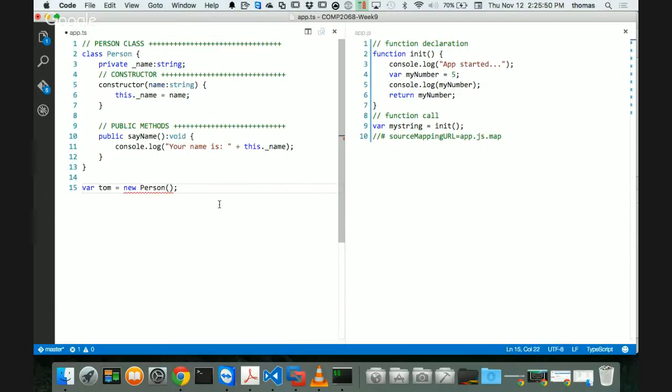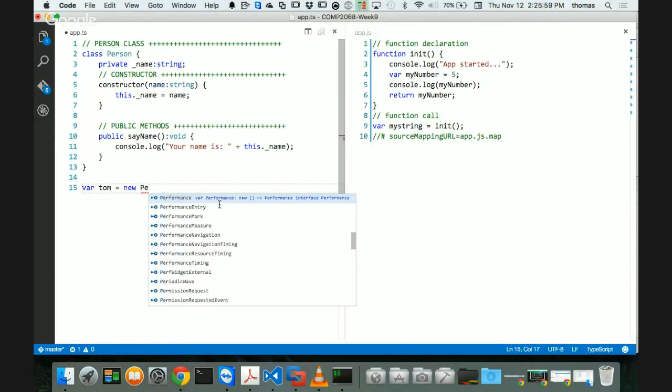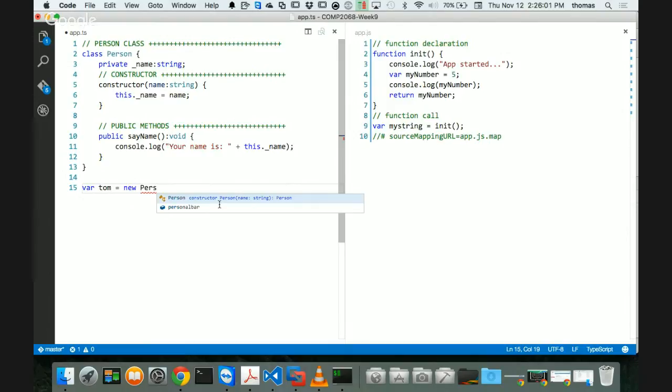And not only that, but notice how it pulled up person. If I go var Tom is equal to new, and I start typing person, I get code hinting. There's my person, and it tells you my constructor. But this is the best. I can go Tom dot say name, and what that does is say my name. Your name is blah, blah, blah.